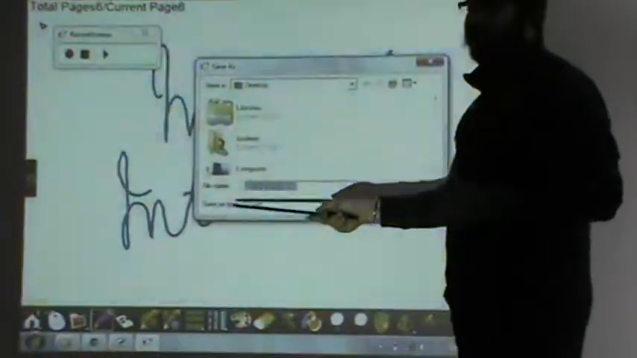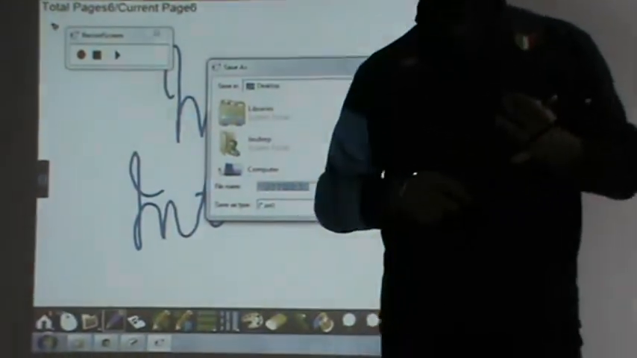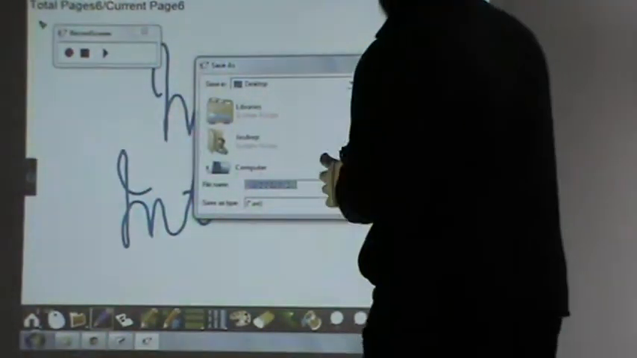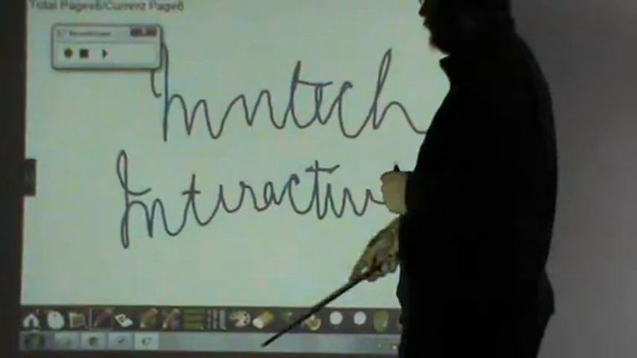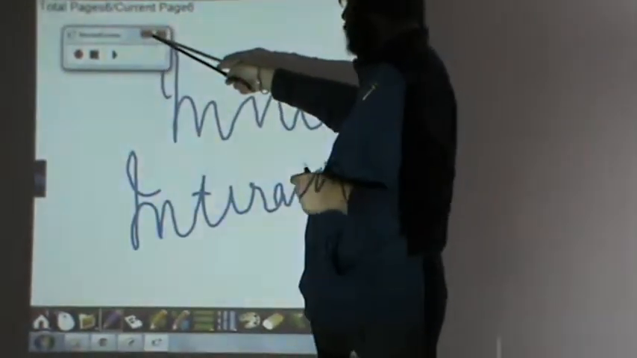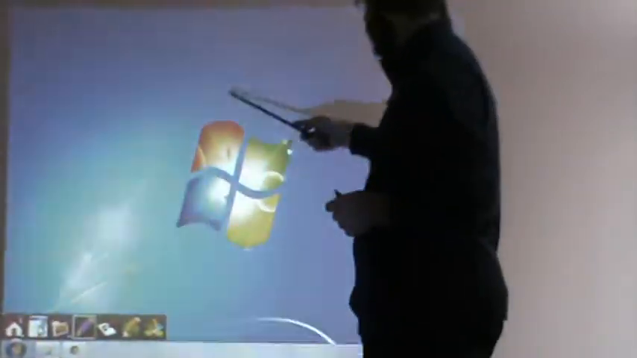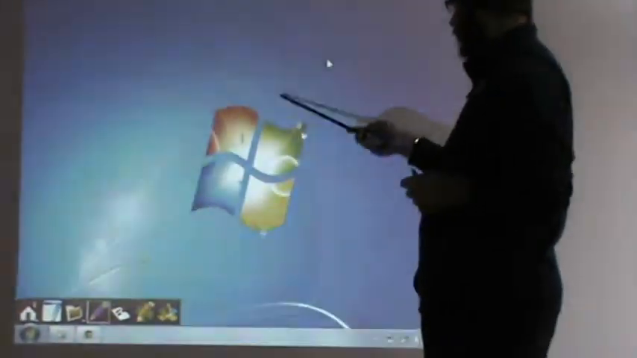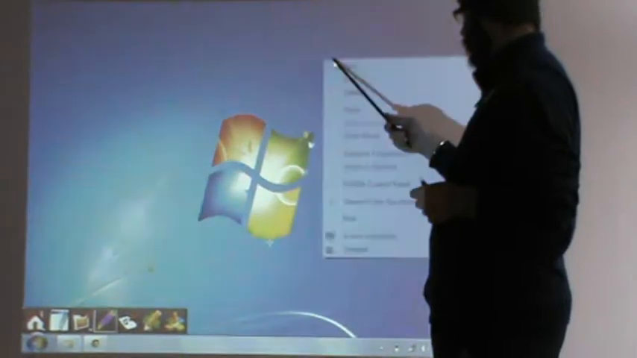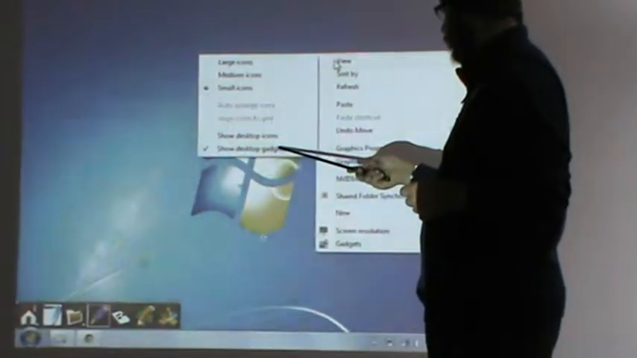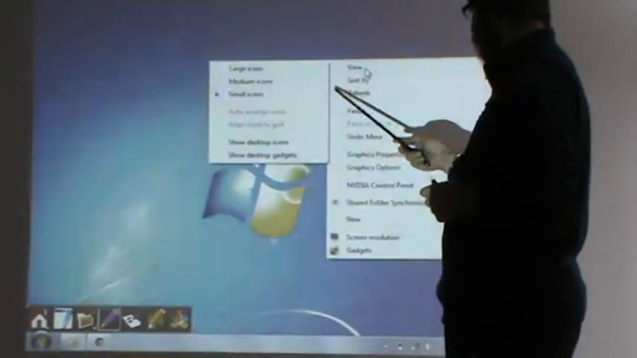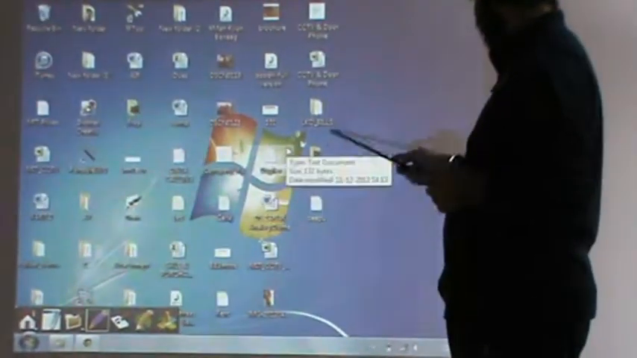We save it on the desktop, and the default file name would be the year, the month, the date, the hour, minute and the second. So we save it on the desktop. Once it's been saved, we go back to our desktop. We use the right click option here, and we look out for the option.